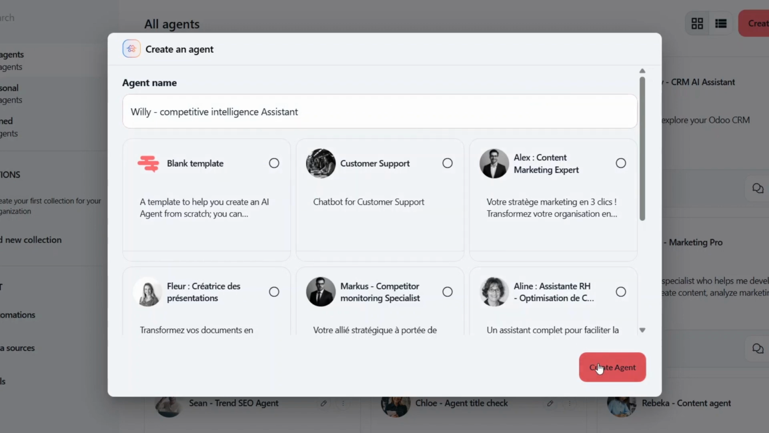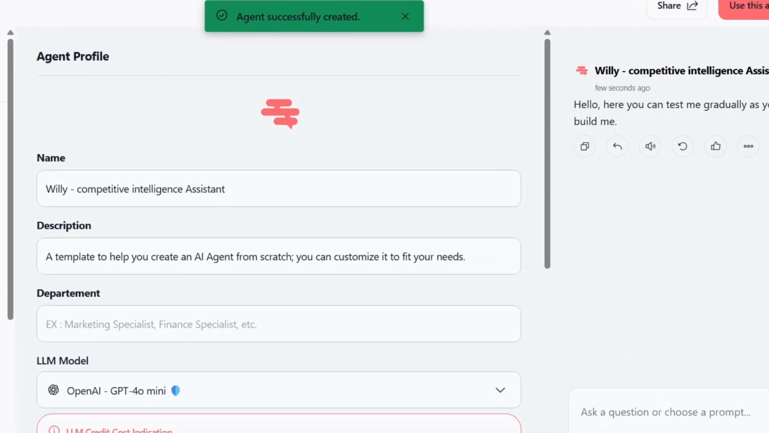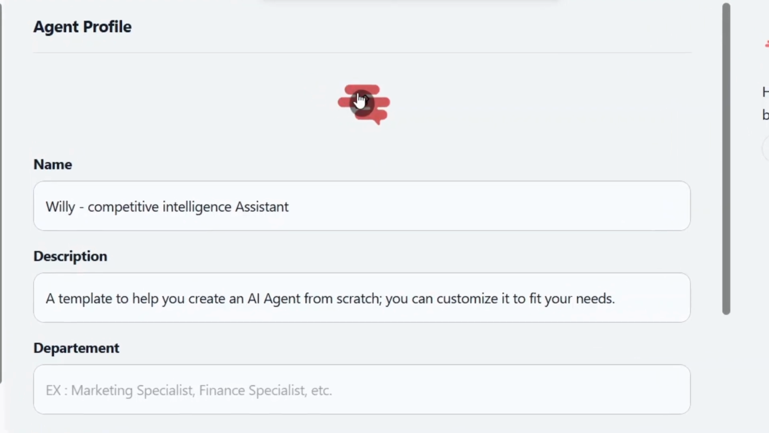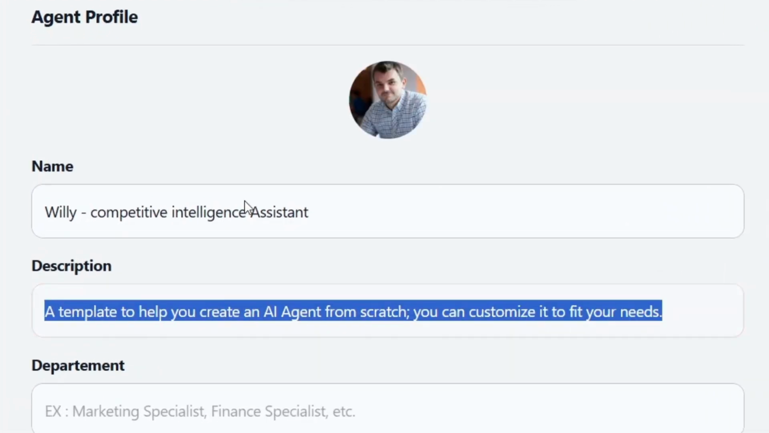You can choose a blank template to start fresh or select one that fits your needs. But today, let's start with a blank template to create your customized agent from scratch. Now, upload your agent's logo to integrate its visual identity and add a description of its functions.